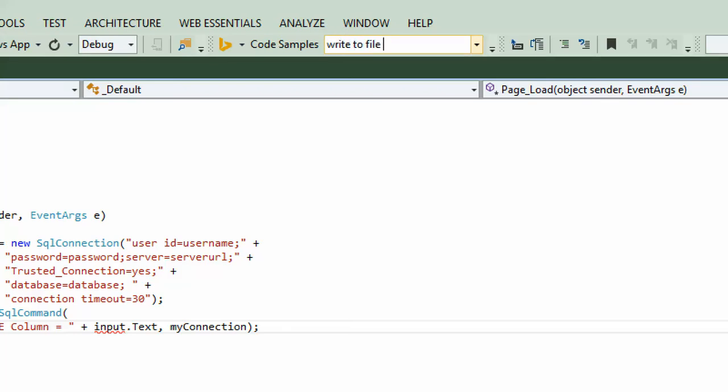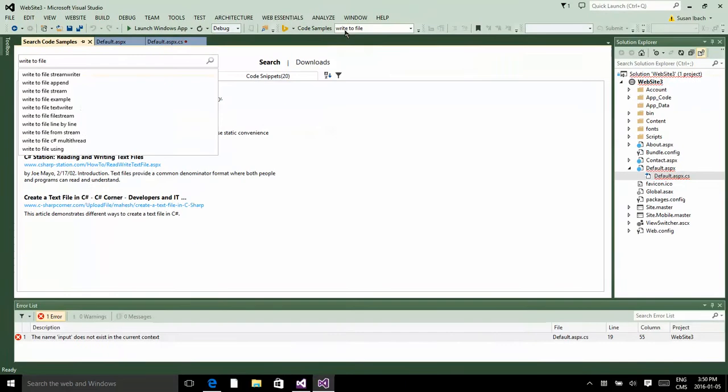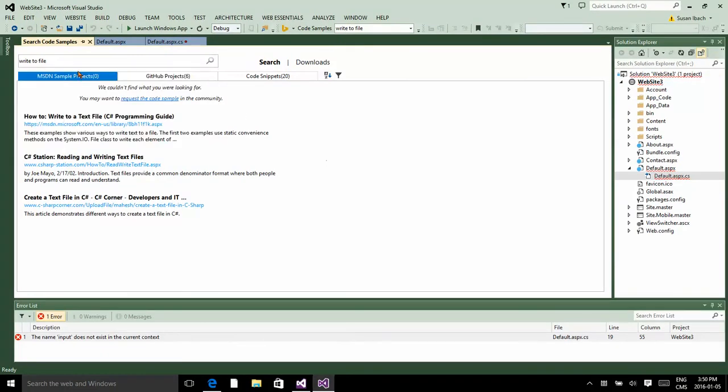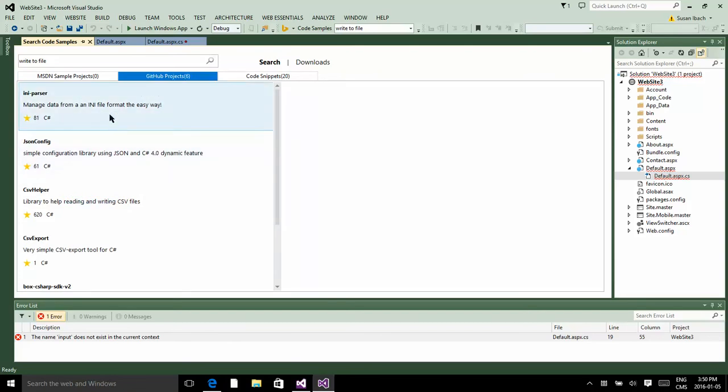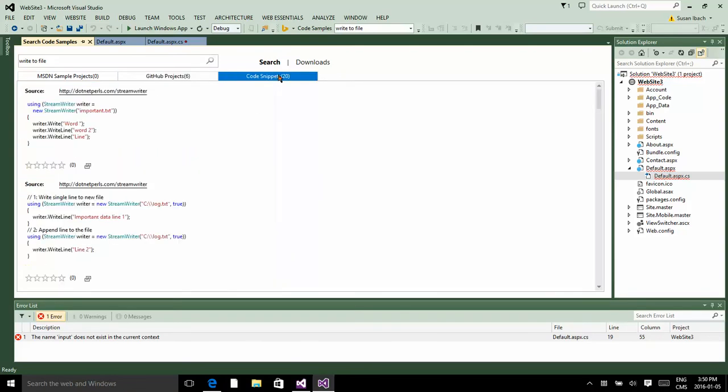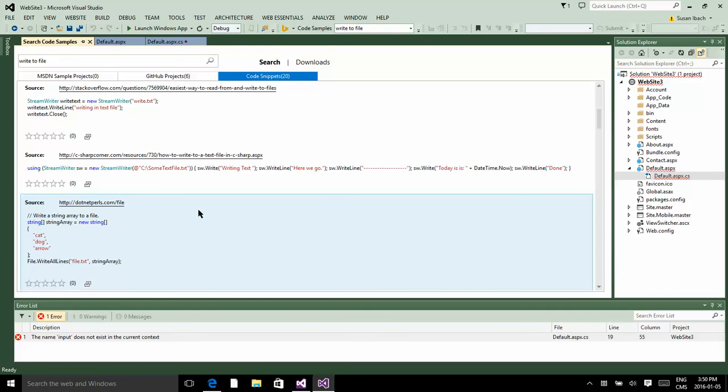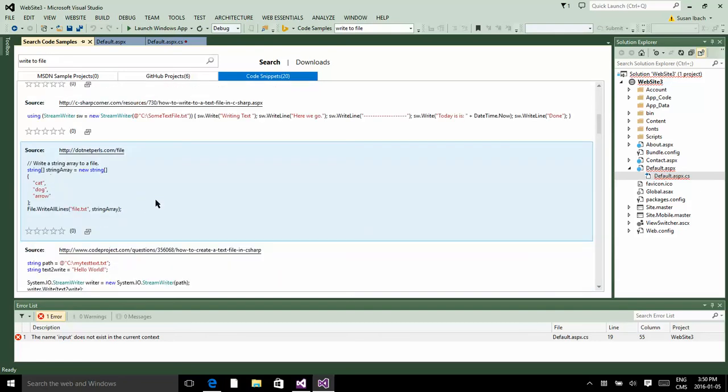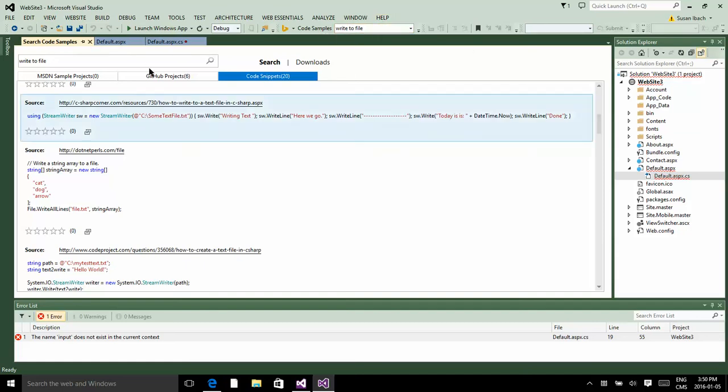So I can say I want to write to a file. And if I hit enter, it will actually come back and bring me back search results, showing me maybe if there's some MSDN sample projects on how to write to a file, or if there's some GitHub projects on how to write information to files, or straight code snippets of how to use the stream writer to write to a file. So again, really neat ways. So code snippets or sample projects that I can just go grab to find the code examples that I need, without having to go open up a browser. So it just basically opened up an in-browser window right inside Visual Studio.